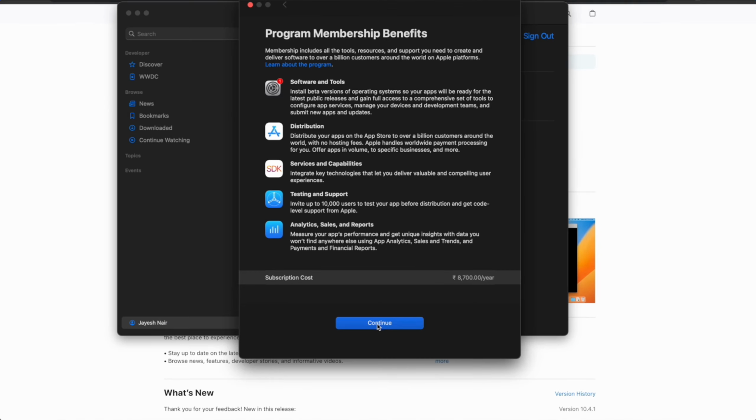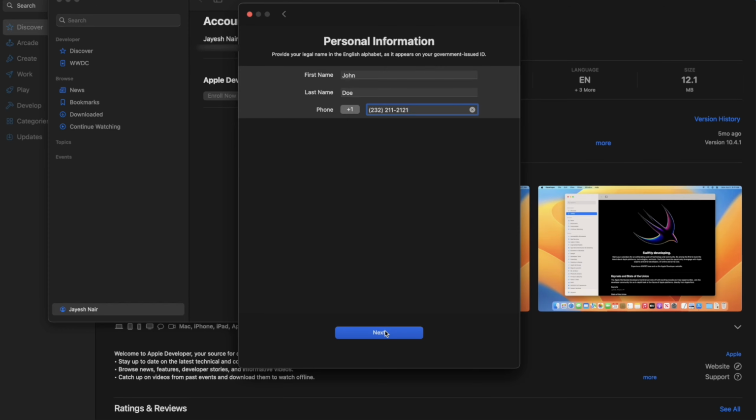You will see a list of the benefits and requirements of the program. Review them, and when you're ready, tap Continue. Now, as the account holder, enter your legal first name, last name, and phone number. Make sure the name matches your official ID exactly. Do not use nicknames or company names.